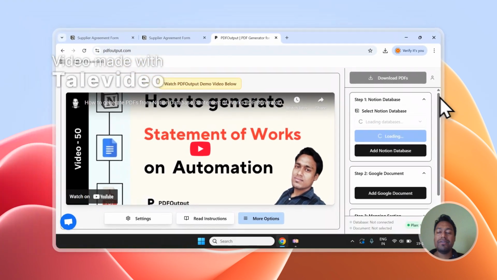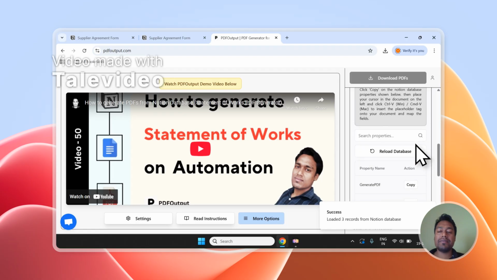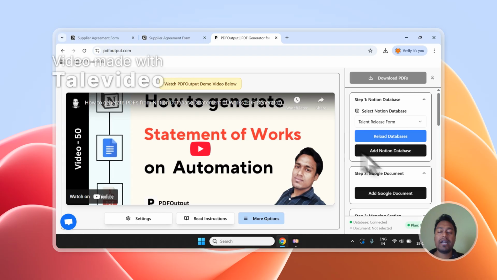The very first thing you need to do once you log in is add the database to your selection screen. After that, we need to connect a document for the corresponding database. And finally, we need to start mapping all the fields of the database one by one onto the document to generate the PDF file. So let's get started with adding the database.